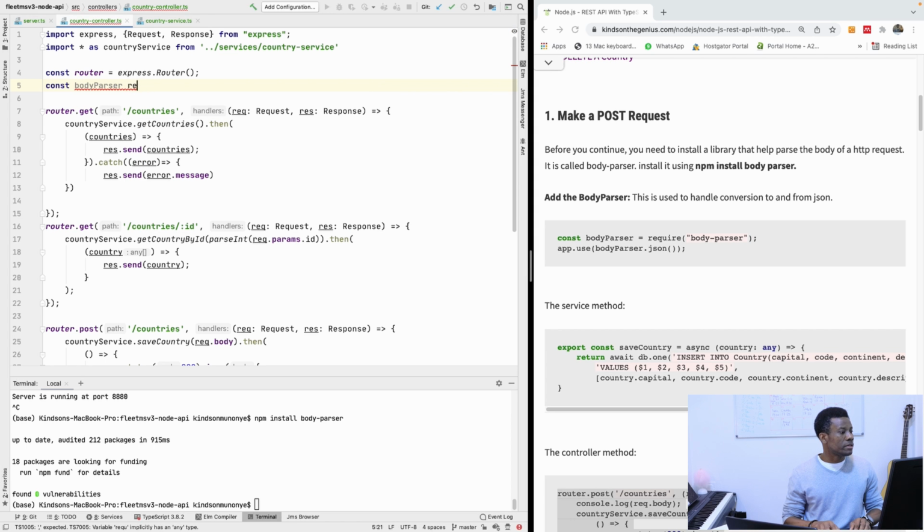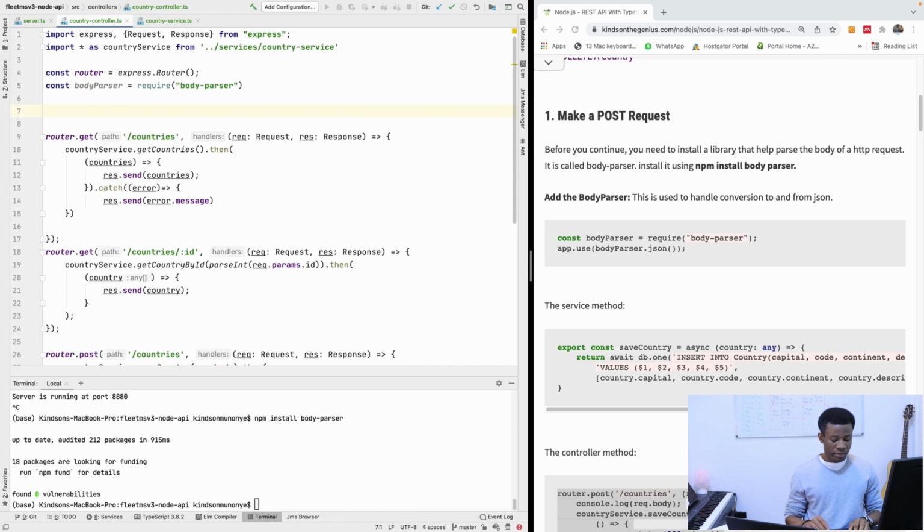Require, it's going to be equal, require and specify body parser. And now we want to tell the router to use the body parser so that when a request is coming in, it's going to format the body of the request as JSON. So I'm going to say router.use and give it body parser.json. All right, perfect.